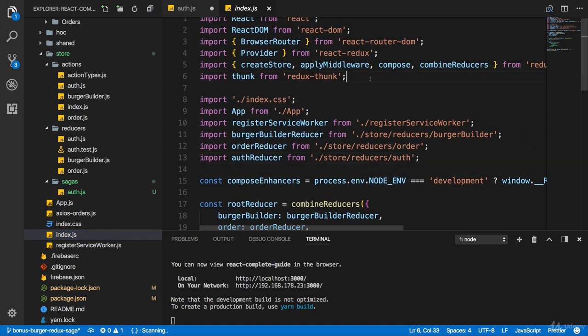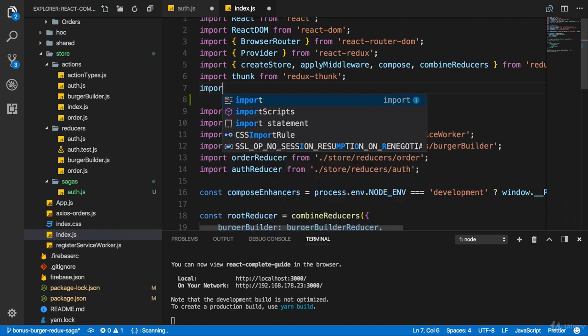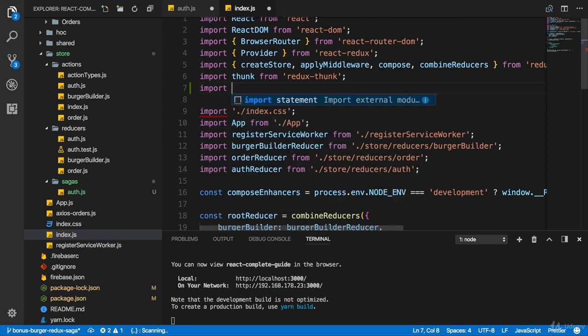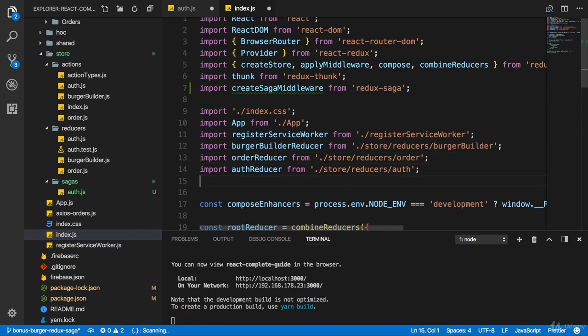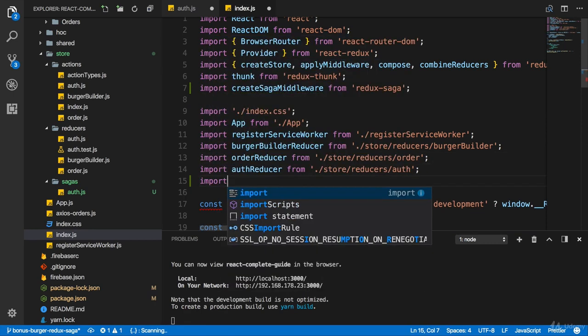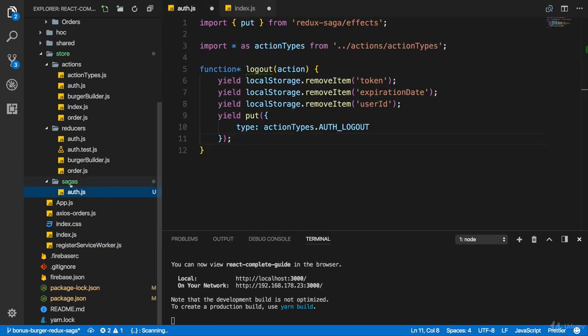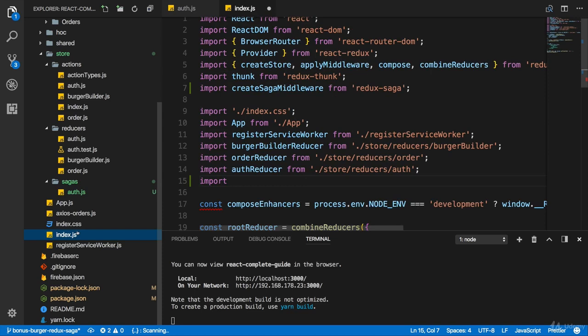For that, I need to import something else. I will import createSagaMiddleware from Redux Saga like this. And I will also import something else. I will import the Saga I just created. For that, in my auth.js file in the sagas folder, I'll add an export keyword in front of my generator function and save the file.